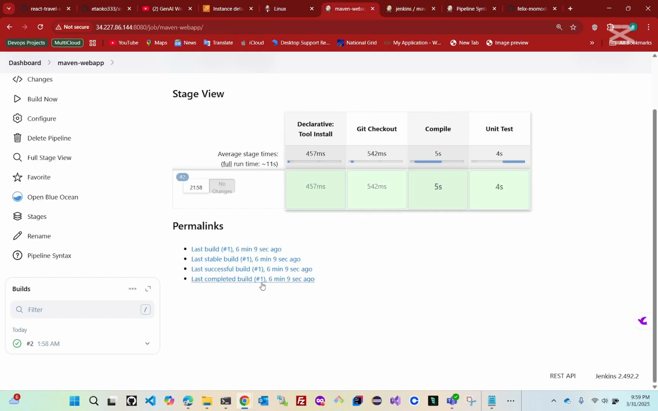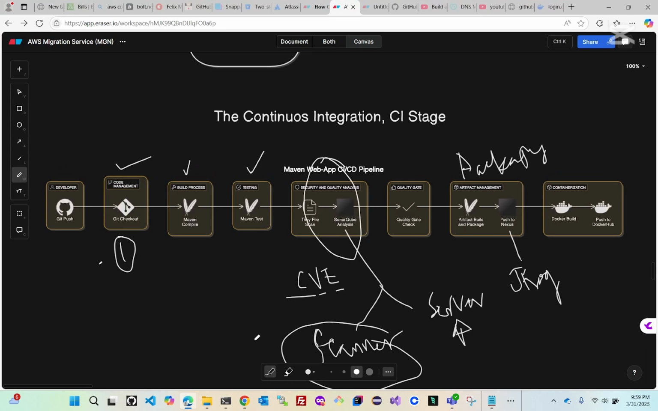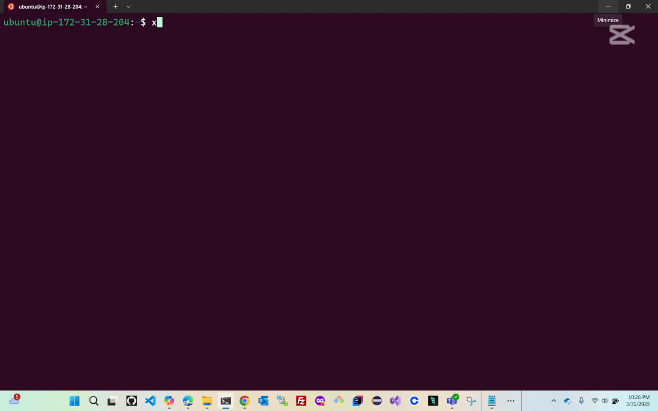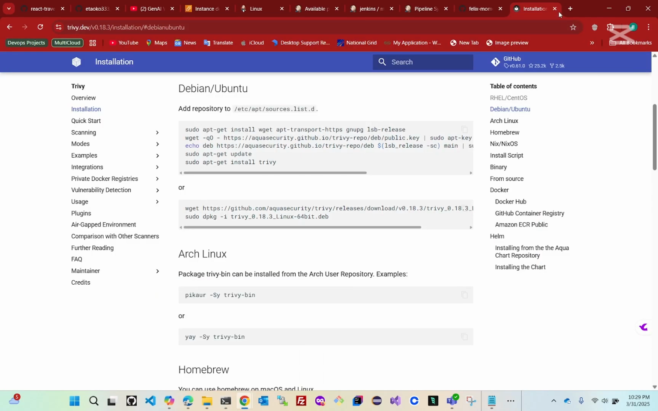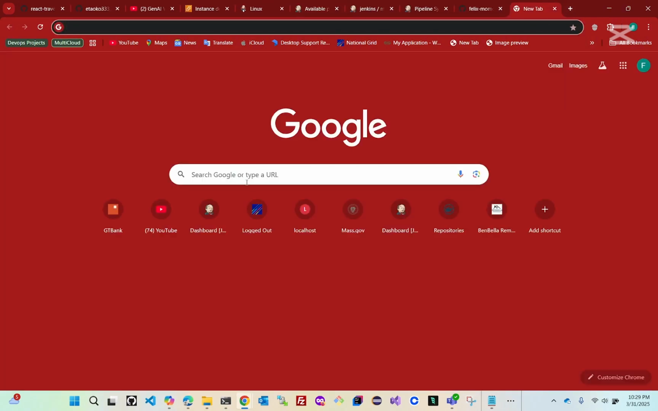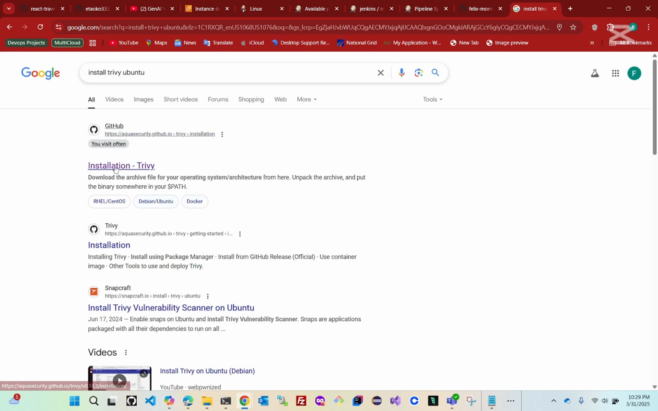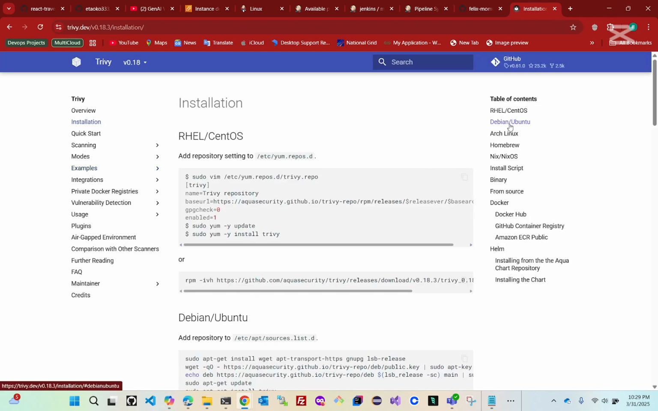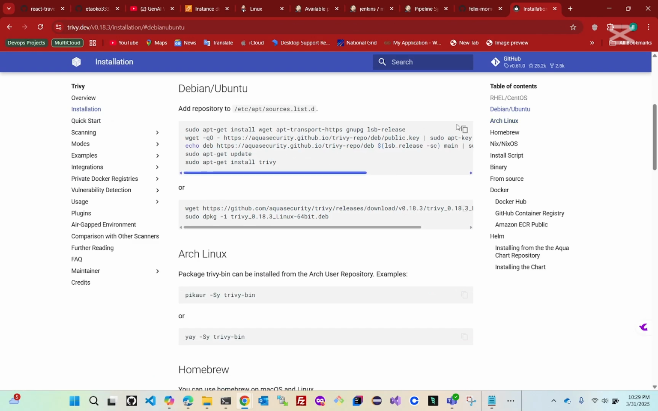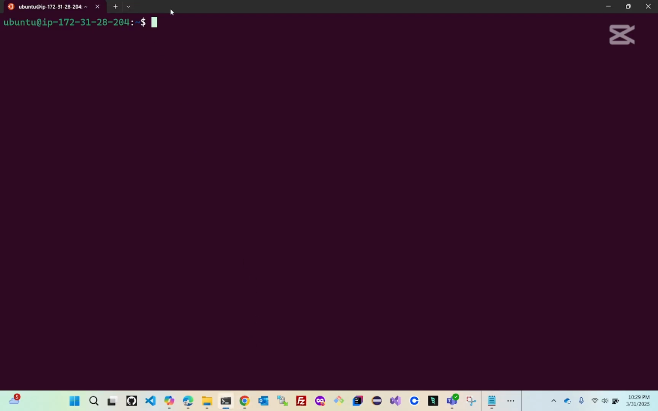Now, the next thing, if we go back to our pipeline, instead of using the Snap package, like I said, Snap usually takes a lot of time. So we just go to our home page, and we'll search for install Trivy Ubuntu. Let's click on this. I will click on Debian Ubuntu, and this is the command for that. So we just copy that command, and then we're going to go back to our terminal and we'll paste it.